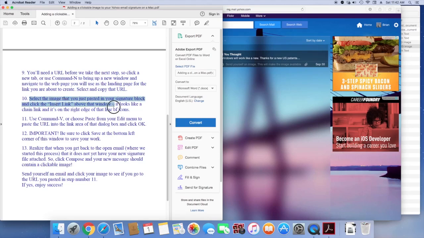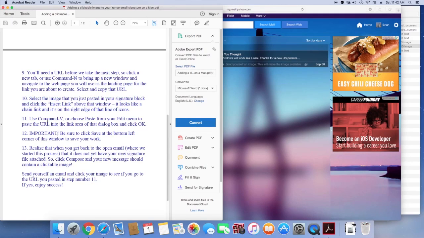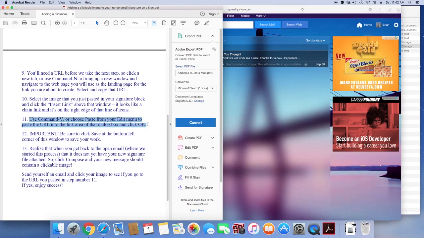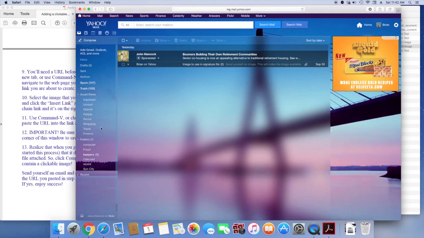So we selected the image that we pasted. That's when we turned it blue in the signature block. Then we did this paste command after we clicked the chain link. Let's see. There it is. That's the instruction for clicking that little chain link icon. It says insert link, and it looks like a chain link. And so after you click that, we did a paste command, which pasted the URL and made the image a hot linked image. Did I click save at the bottom corner of my window? I better check. I think I must have because it's working for me.